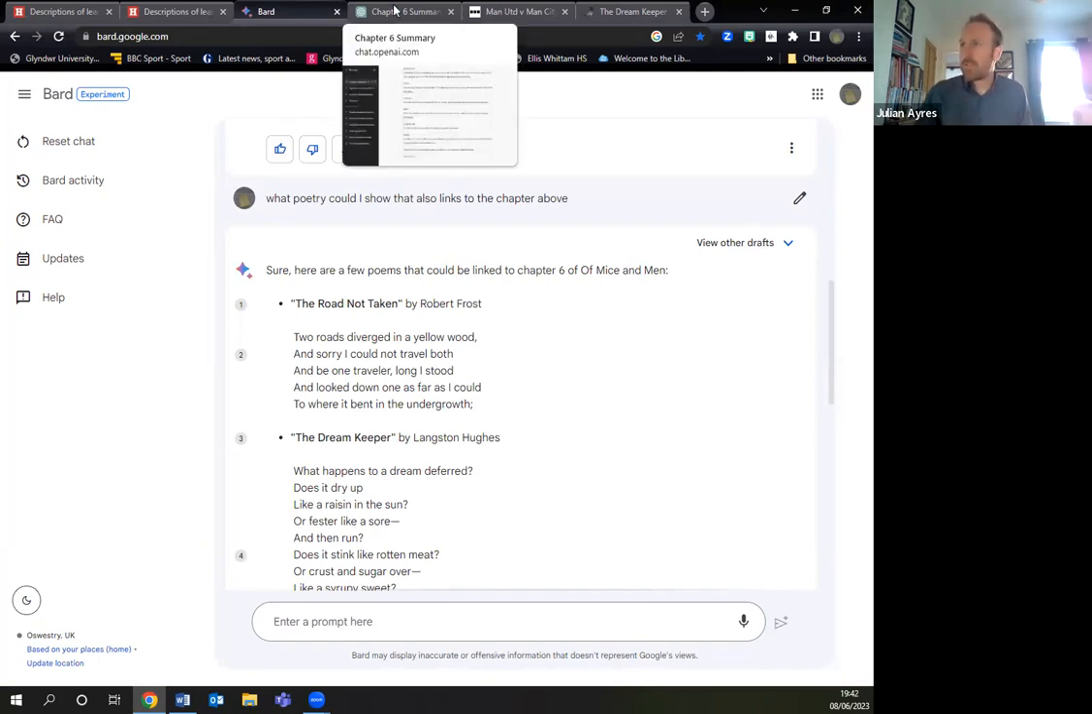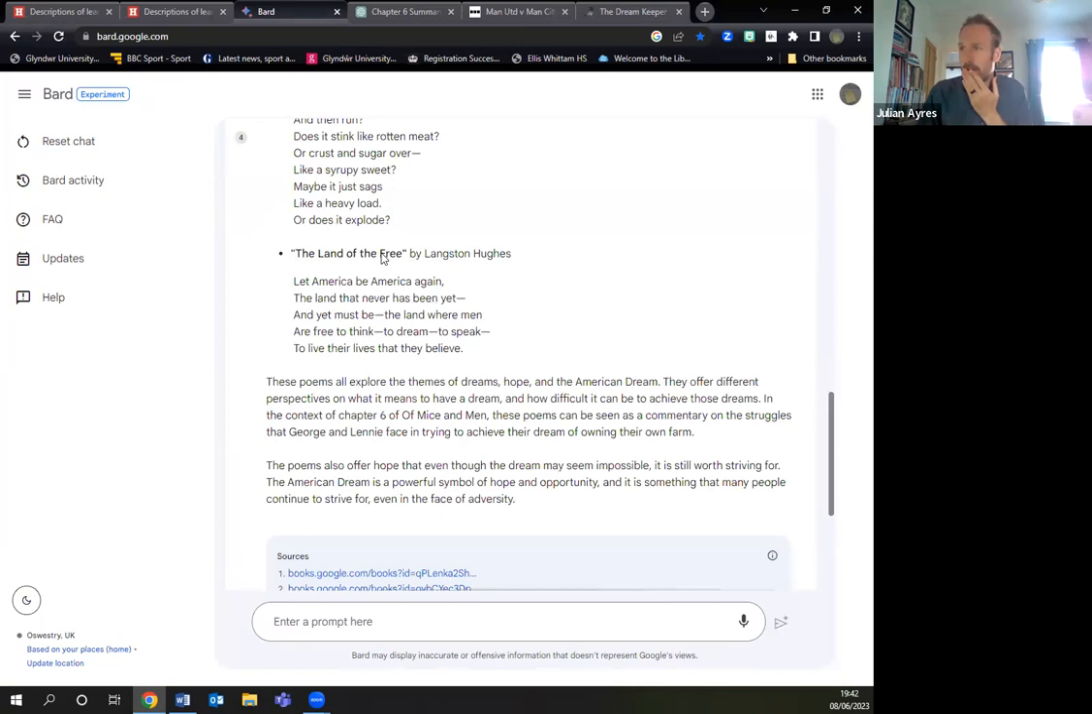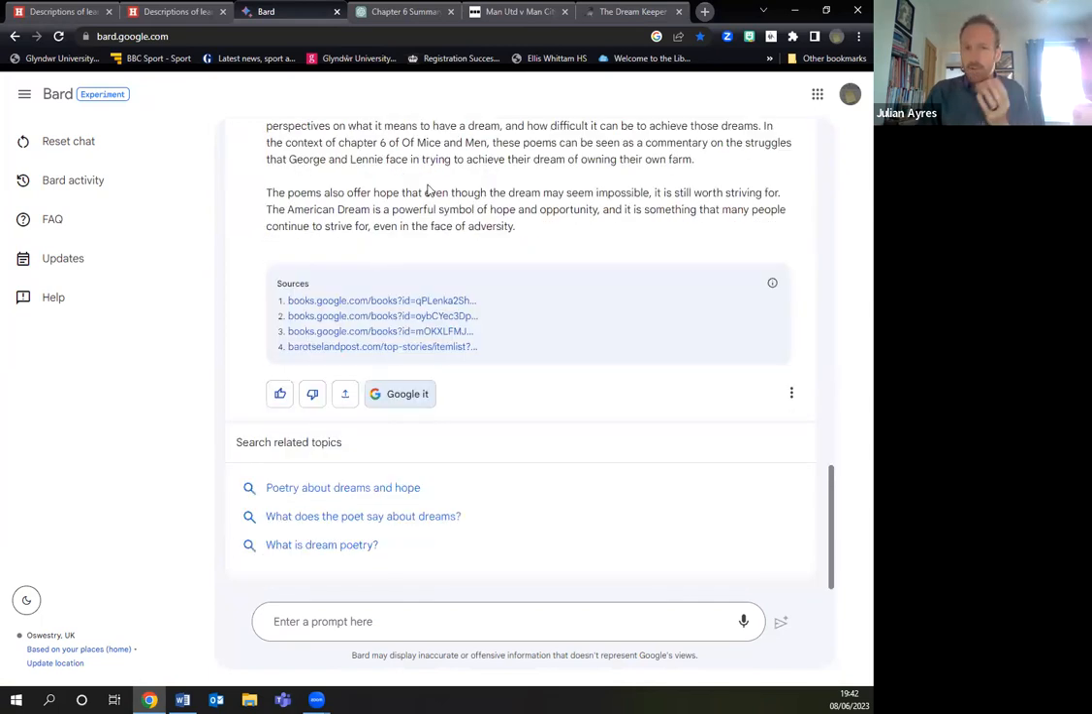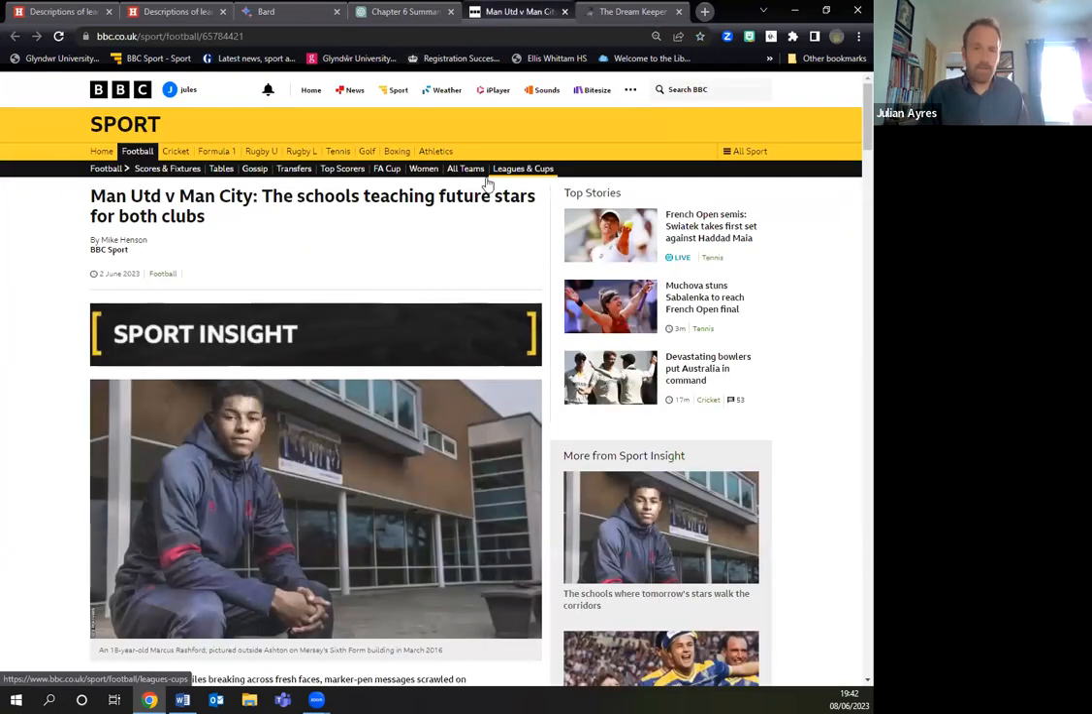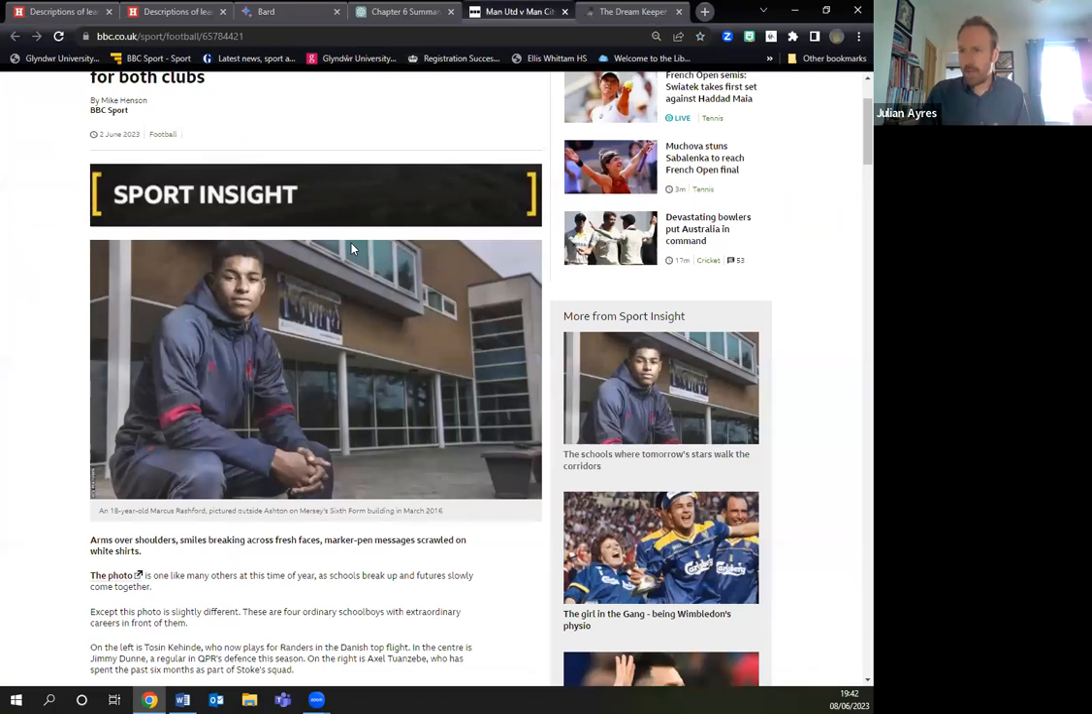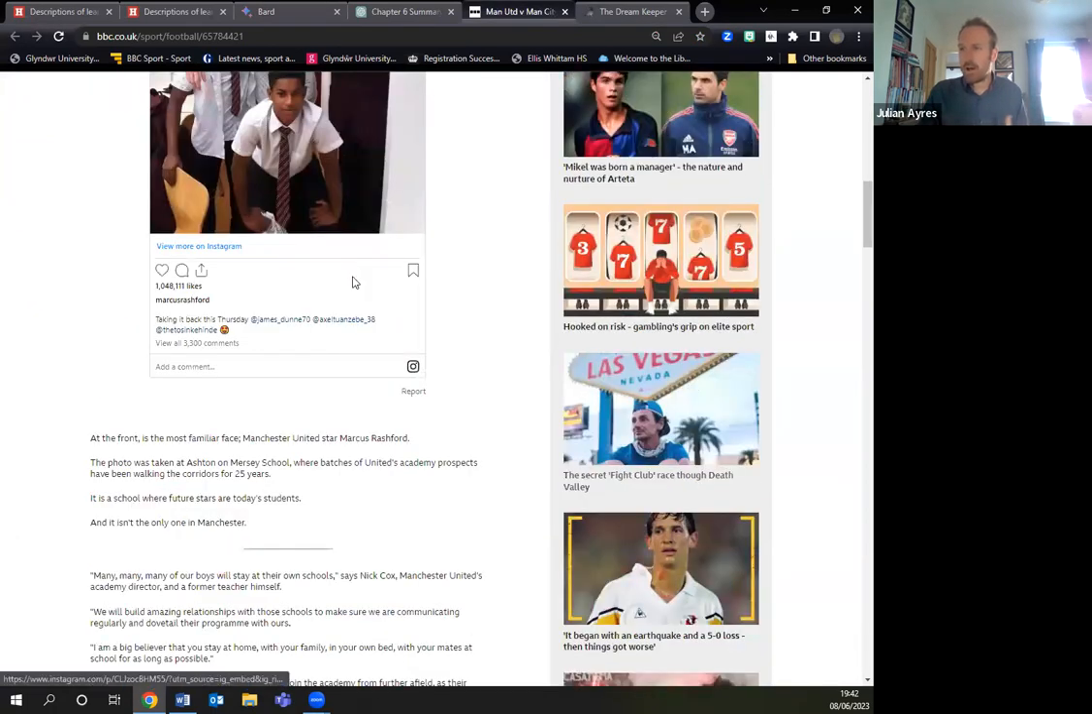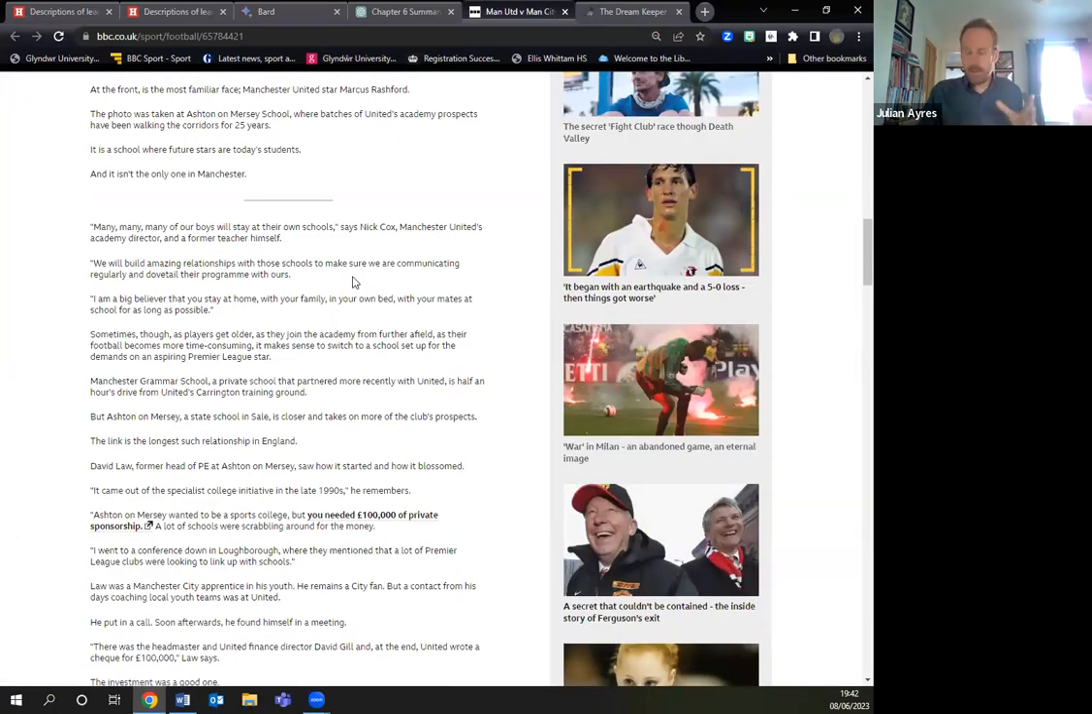So the next thing I did want to look at, again, sticking with the literacy thing, I think someone's put here the idea of summarizing it. And this is quite an important thing for us, especially if we're looking to simplify things. I found this article earlier, and it's a really good article that looks at the importance of the schools in Manchester that help develop these footballers and some of the rules that help support them.